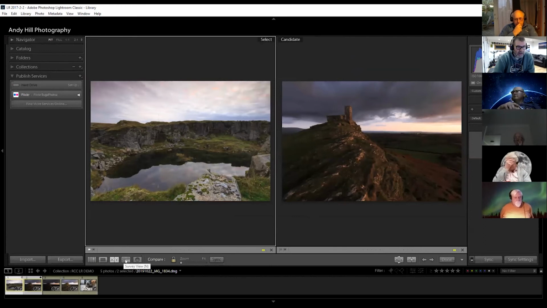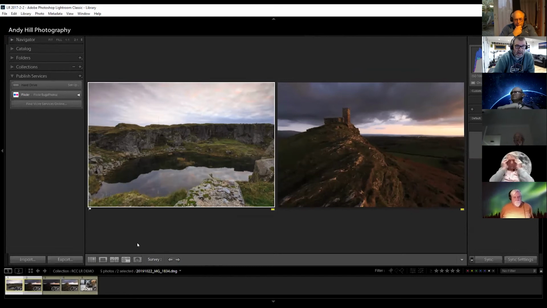You've got one here which is a survey view. I've never really used it. It starts to allow you to get multiple images up and start to do some quite clever comparisons. But I think for now I'm going to skip that one. If we want to look at that in a bit more detail, we could do a separate session on some more advanced parts of Lightroom.